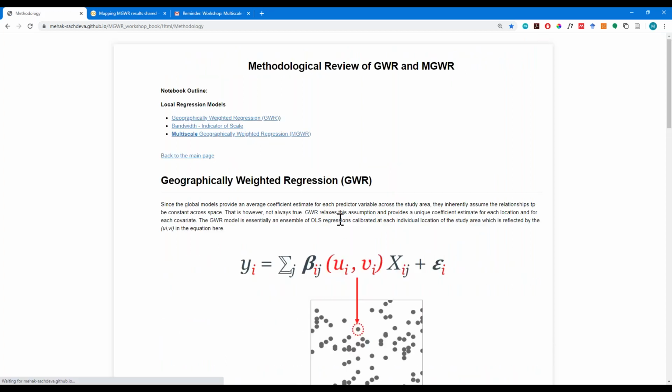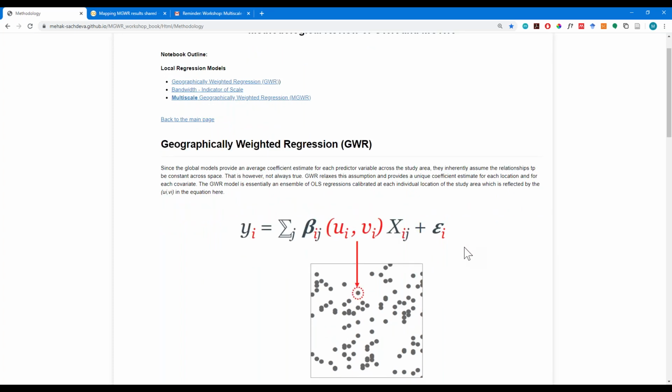So now we will get into geographically weighted regression and multiscale geographically weighted regression. Geographically weighted regression, or GWR, is an example of the local regression framework. Basically, it provides you a parameter estimate for your process at every location in your study area. So how does it do that? For an OLS model, a global model, you could only get one parameter estimate, but with GWR, you're getting a parameter estimate for each of your locations.